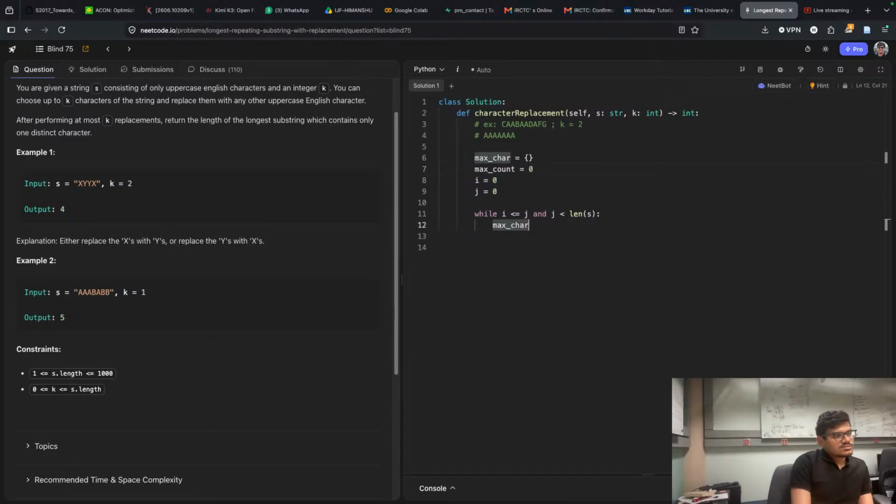Okay, so the max char for any s[j] will be 1 plus whatever is the max char of s[j], using dot get, s[j] comma 0. So when it is not present, we'll just assign 0. Otherwise, whenever it's present, I will get the value.